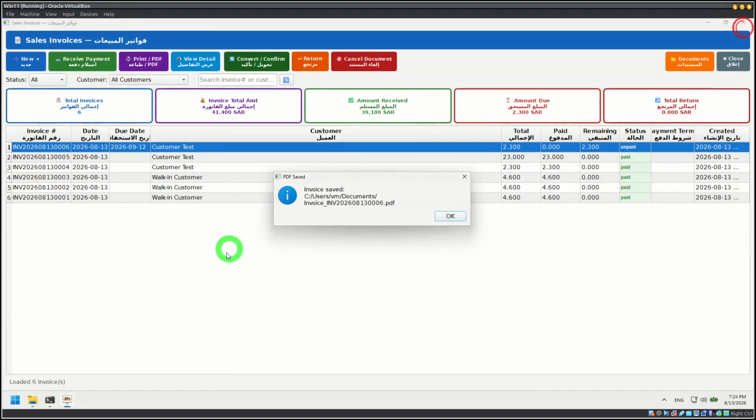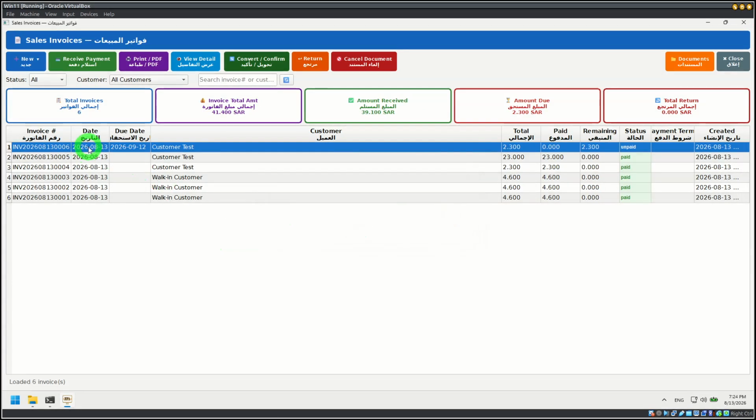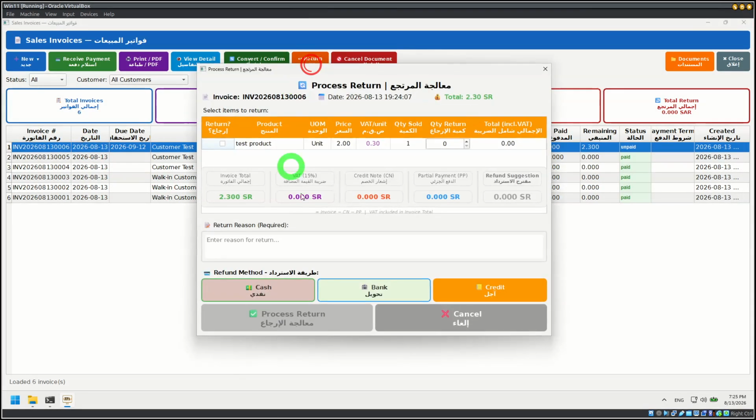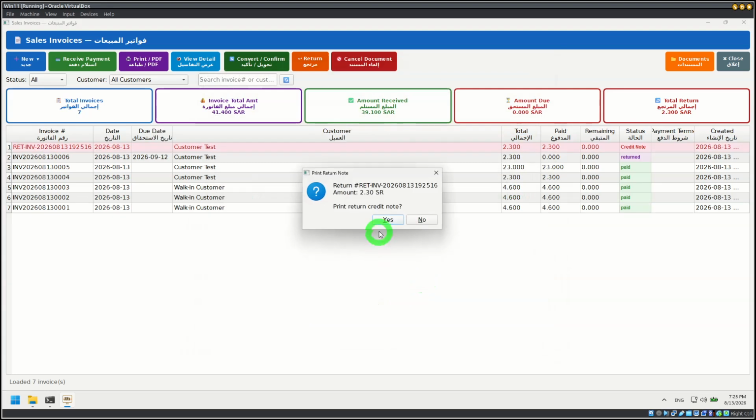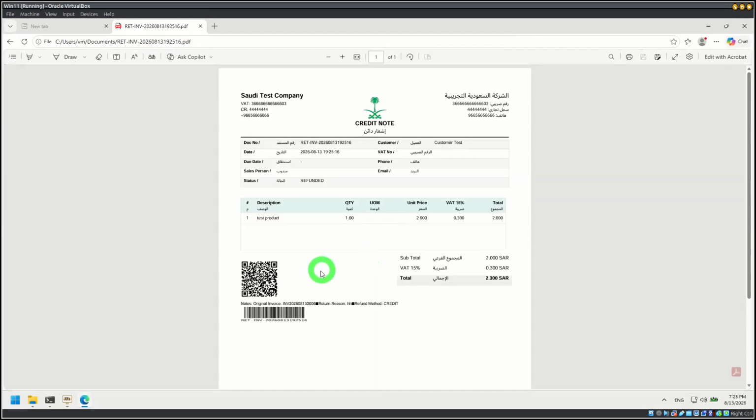If I want to return this invoice, I have to click it and click return. So I have to select how many of the product you want to return. What is the reason? This is the reason. And then I can return it. So it will be returned and it will give me the credit note. Now it has been returned, 100% according to the rules of Zatca.